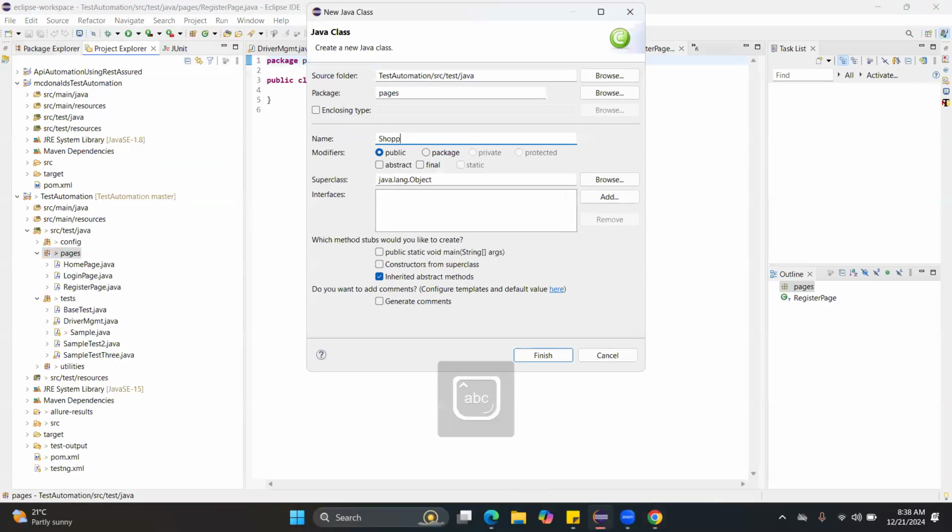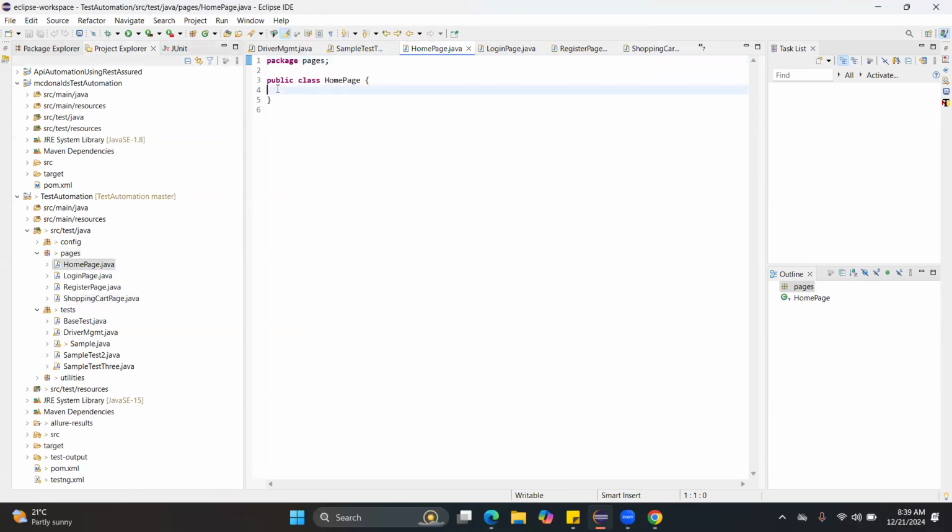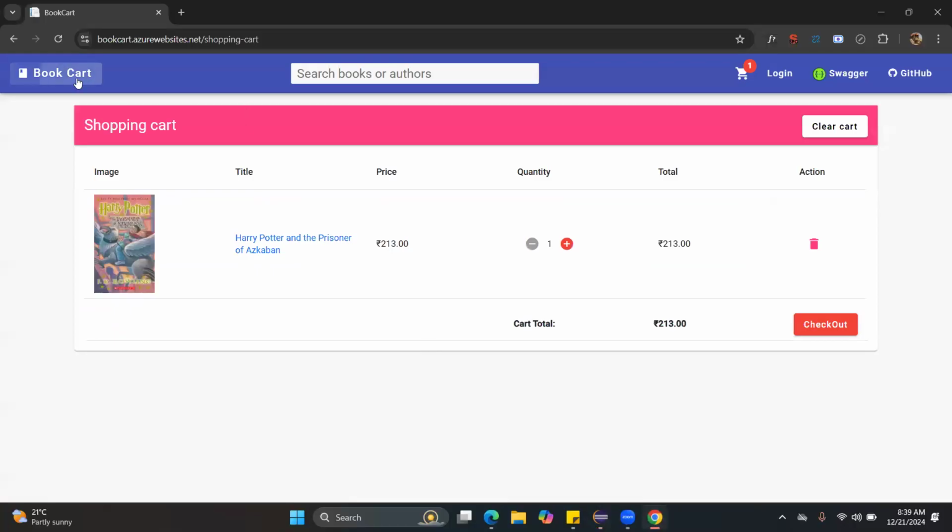When I say page object model, here we won't be writing any test code. Here we just write methods and functionalities, and we declare elements and all. Now, the very first thing that you need to do is, in the home page, whatever you're testing, you need to keep all those elements.